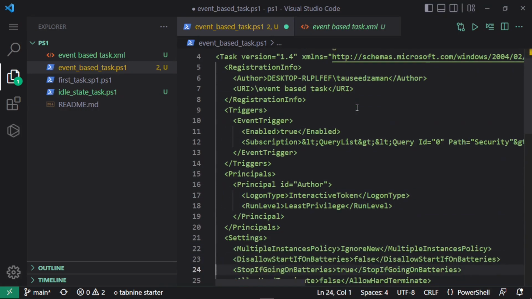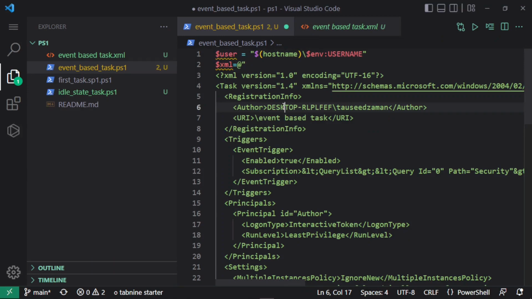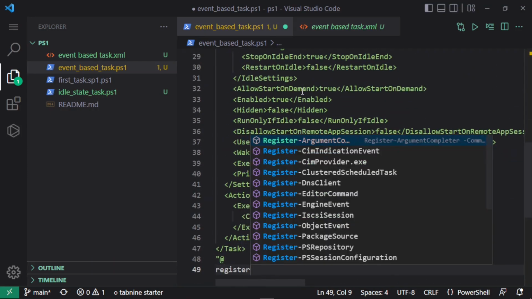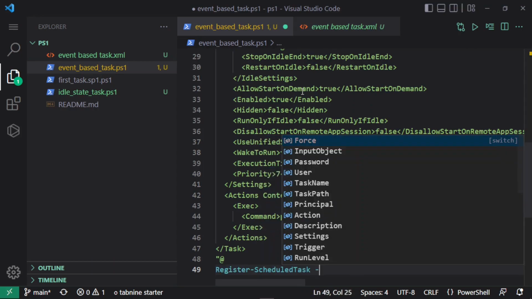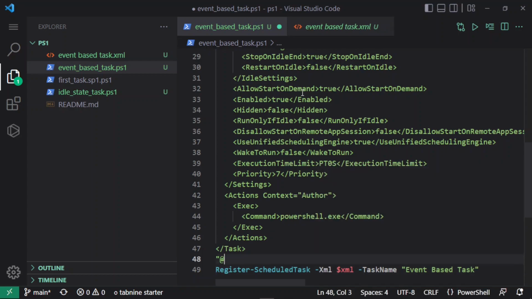Here everything looks good. We have to pass the author instead of this user. I'm going to pass the $user variable which we declared above, hostname and username, to automatically pick up that user. And then we have to register the task. So Register-ScheduledTask, and we have to pass the XML parameter because we have the task as XML. Then we have the -TaskName, let's say event based task. We can create a variable for that as well, but for now this is going to work for us. I'm going to save this file.